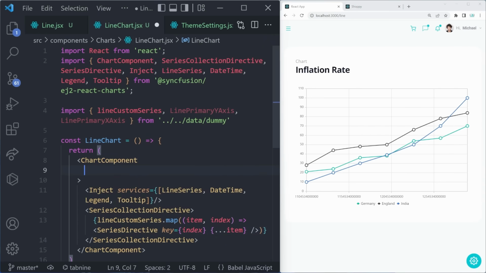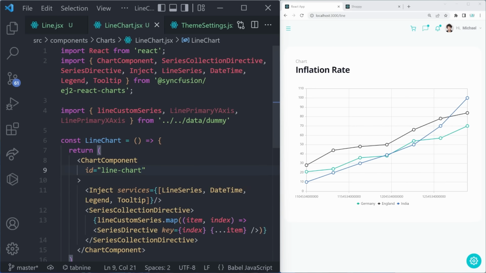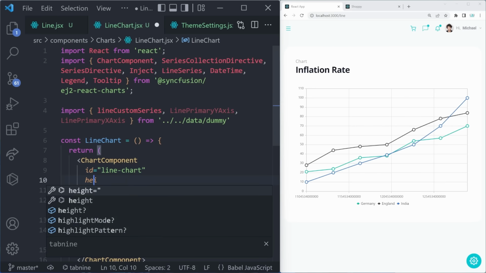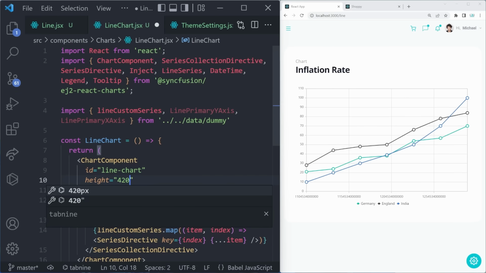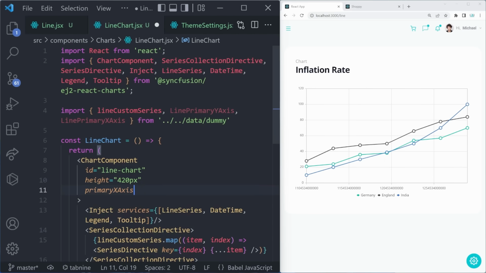In our chart component, I'm going to give it an ID, line chart, just so we know what we're working with. Let's modify the height to something like 420 pixels. Let's also change the primary x-axis to our line primary x-axis. If we save that, you'll be able to modify each year specifically.